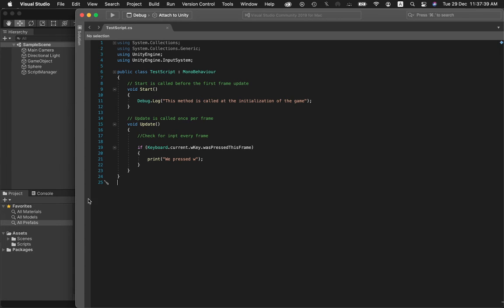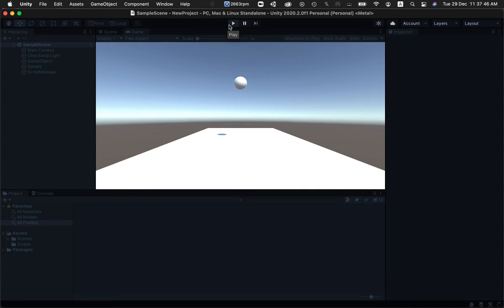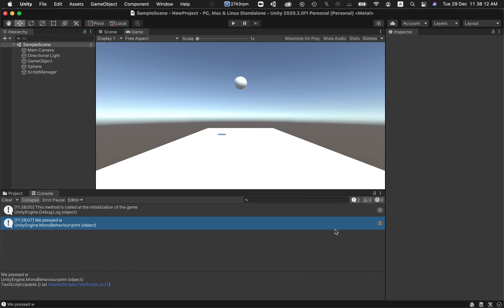And now if I just save this, head over into Unity and hit play. Head over into my console and hit W. We press W, and that is how you get input in Unity.